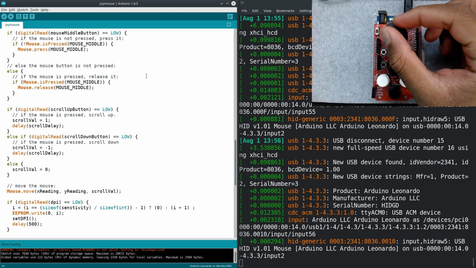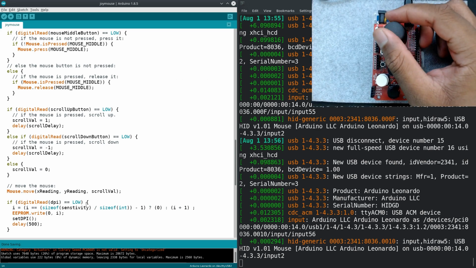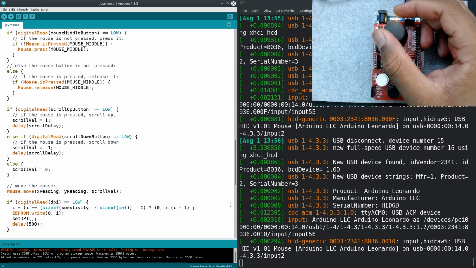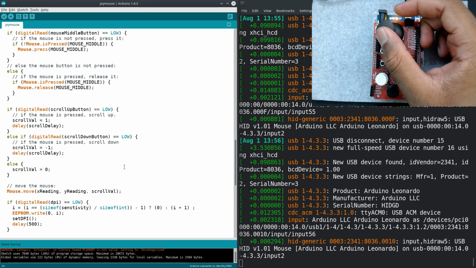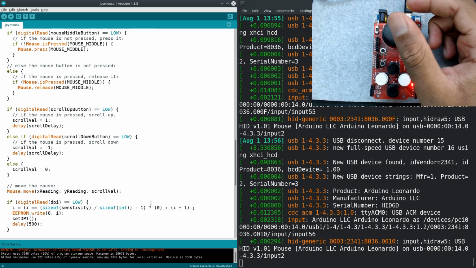So sometimes the mouse acceleration is only based on the software on your system. So in this case, KDE will handle the mouse acceleration, as I keep the mouse pinned to each of the sides, and it will accelerate accordingly. So yeah, apart from that, there's not much to it.